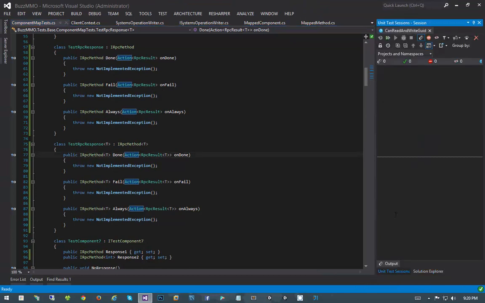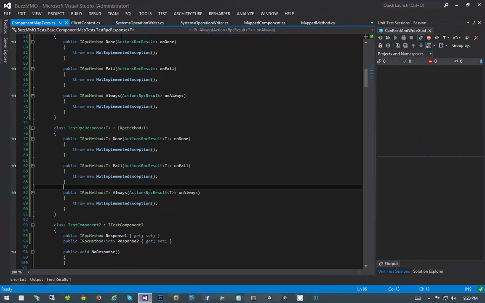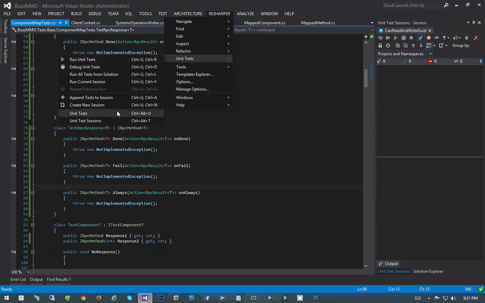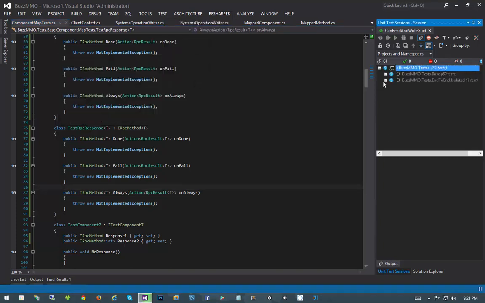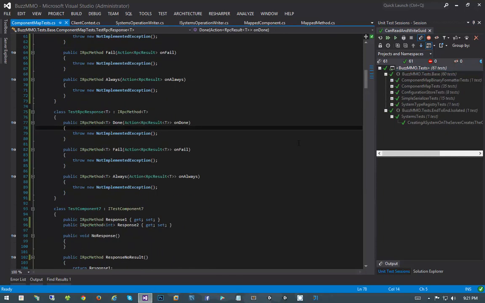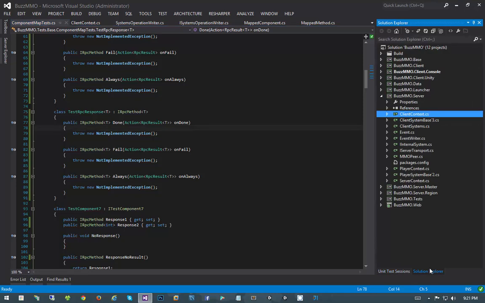Now let's go ahead and run our tests. ReSharper, I need to run all tests from solution. I really need to memorize that shortcut. Okay, let's go ahead and run all of our tests. And we get success. So everything is still working in the exact way that we want it to.